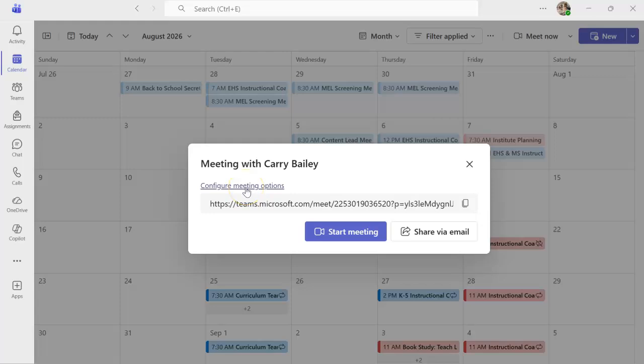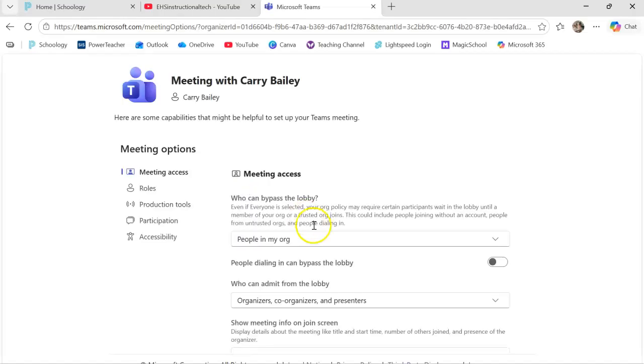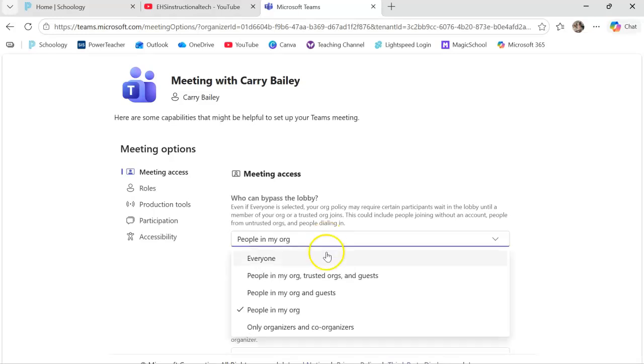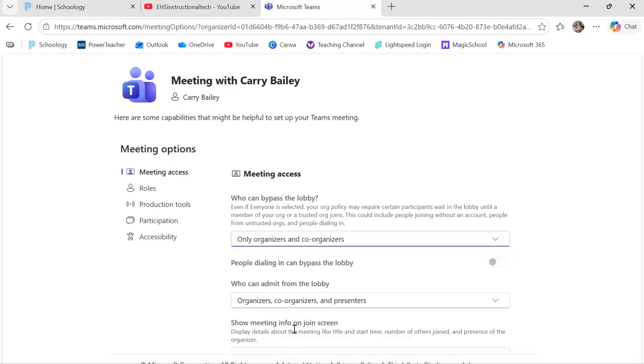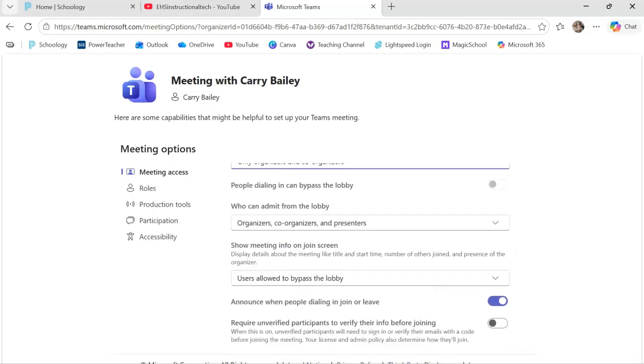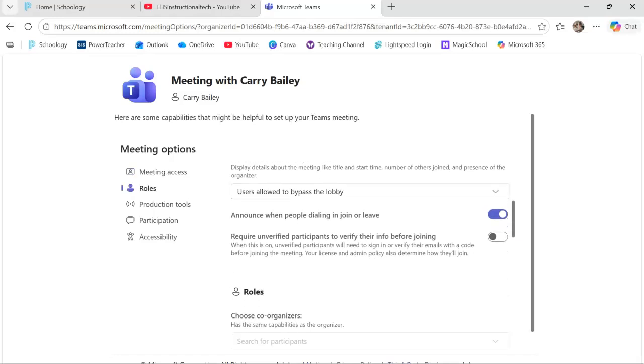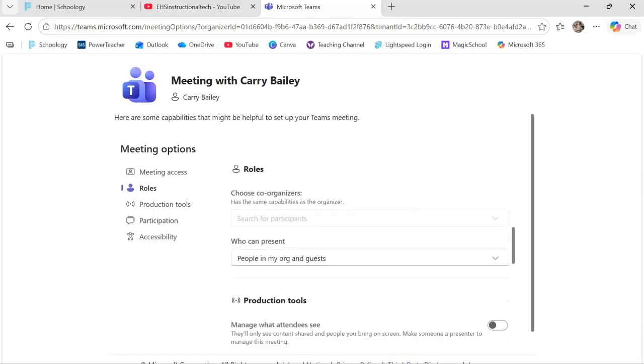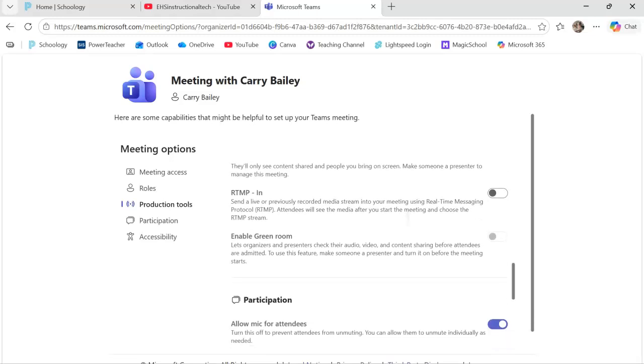When you click the meeting options here, now realize you can do this at a later point in time. You can go into the meeting and do it right before, but I would set this right now while we're here. So when you go into options, the main thing we want to change is who can bypass the lobby, and you want to set that to organizers and co-organizers. And there's several different options that we can look at here, but the one we changed is the main one.